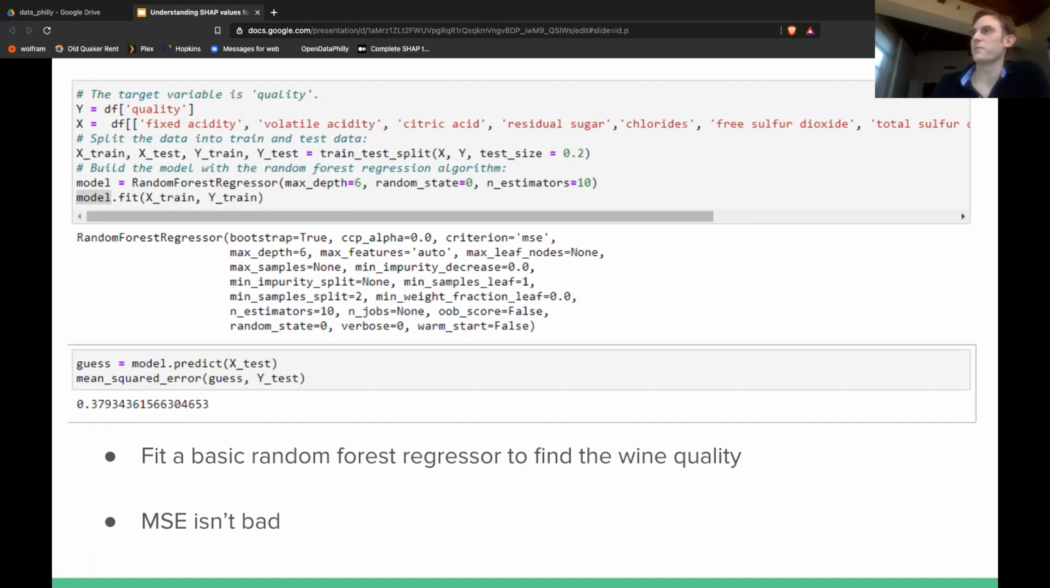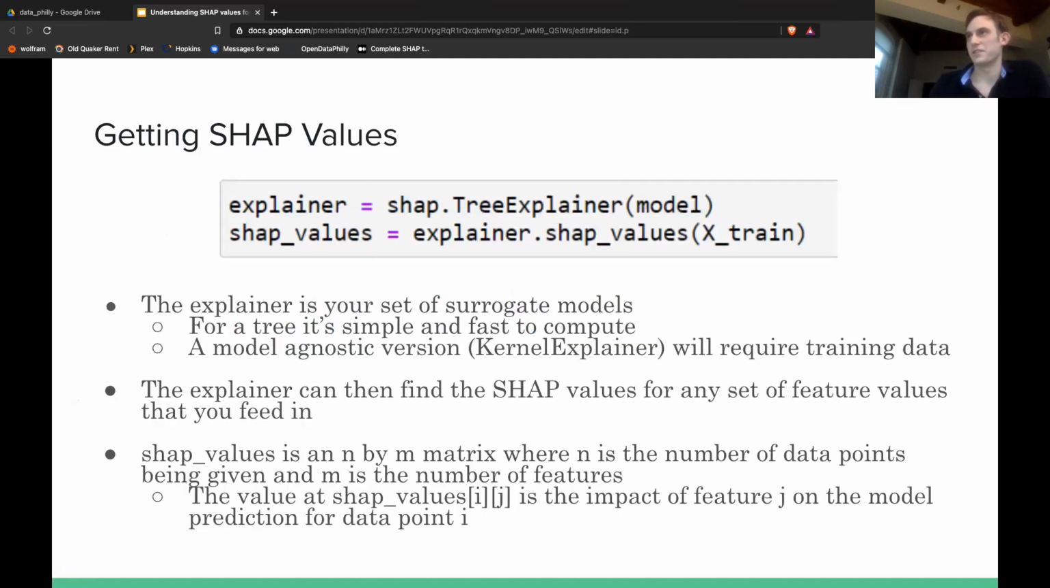So the very first thing that we actually want to do is get the SHAP values. This is using the SHAP module for Python, which is, I think, a pretty good tool. It is by Lundberg and Lee, or at least Lundberg. So the person who made SHAP values made the module, so you should hopefully think it's correct.